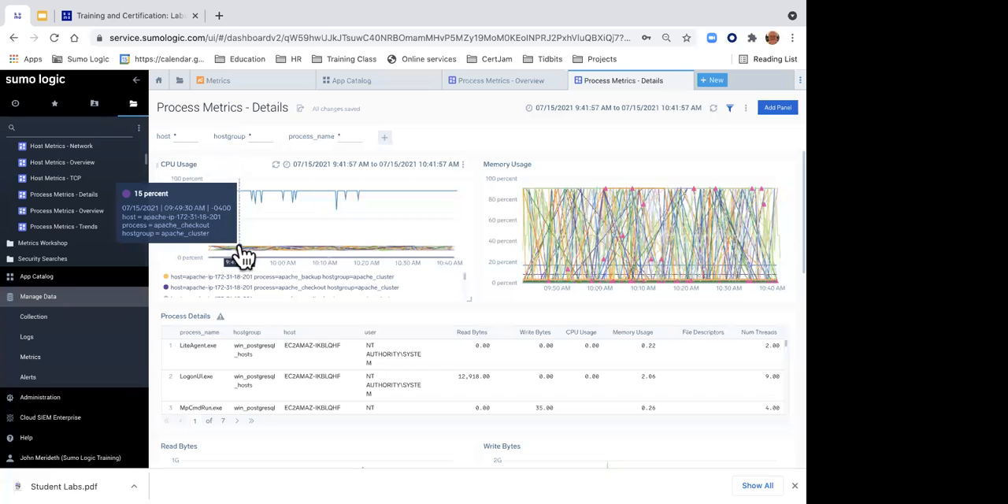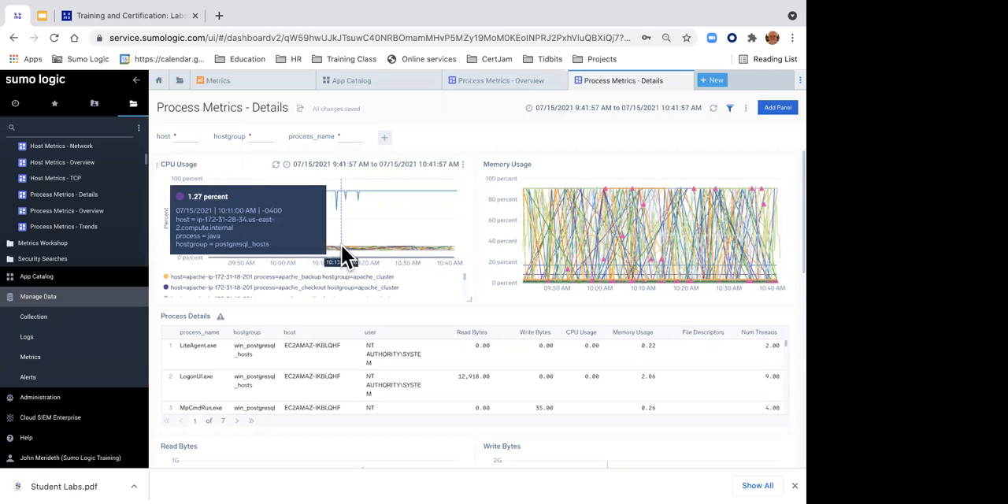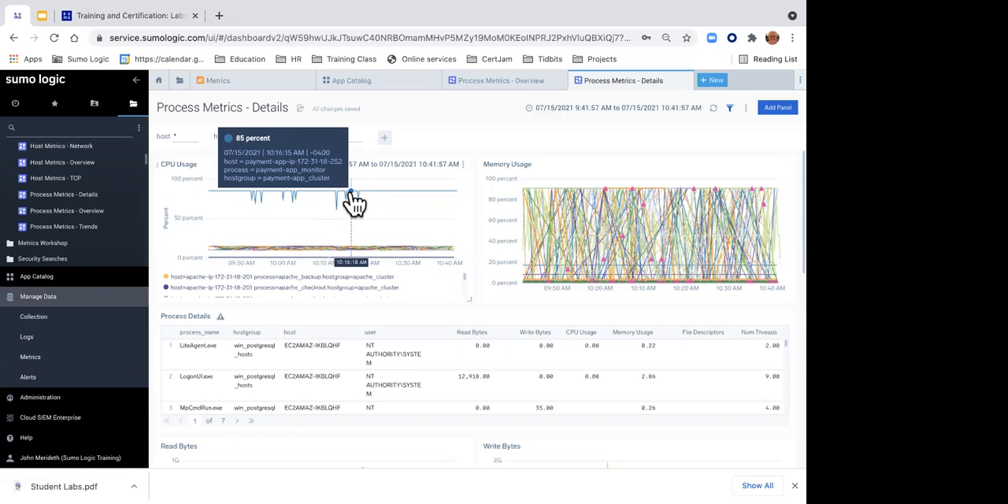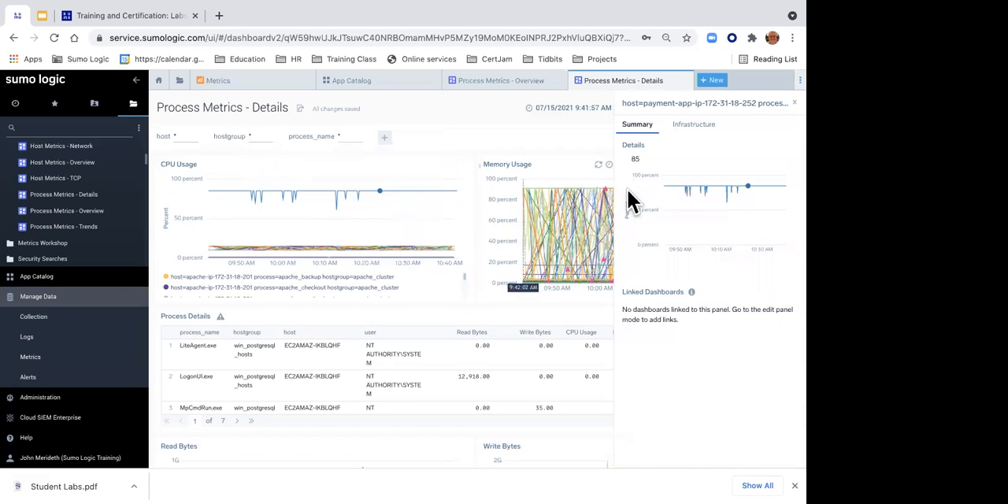So here's my CPU usage. And here, these processes are running pretty normal, 15%, 10%, 1.2%. This one up here, which is my payment app specific ID, is running hot. Okay. And so what I want to do is investigate this app a bit more. I want to see what users are running this app and why they're running it.